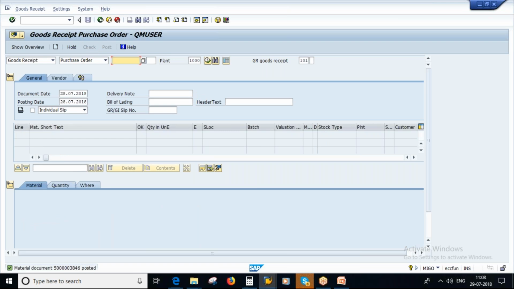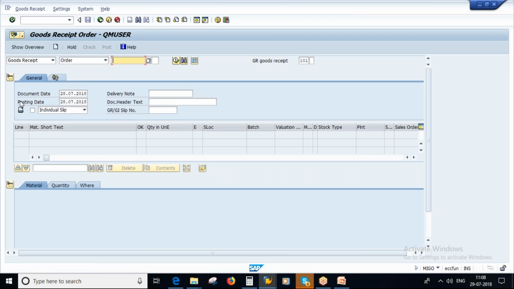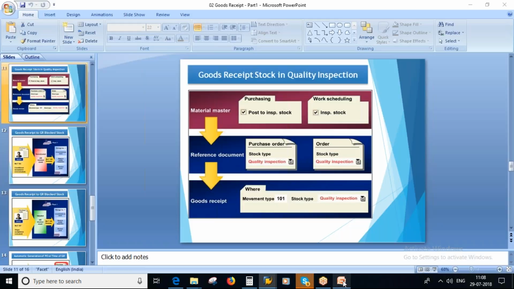Now in production, when they do it, they will select order. We are in the MM module. When you are receiving the material against your purchase order, we select this. Here in the PP module, they will select order. That's all. Again, the movement type is the same. The remaining posting and everything remains the same.